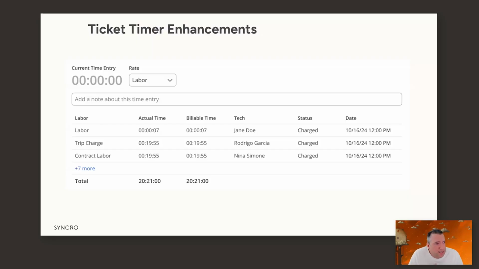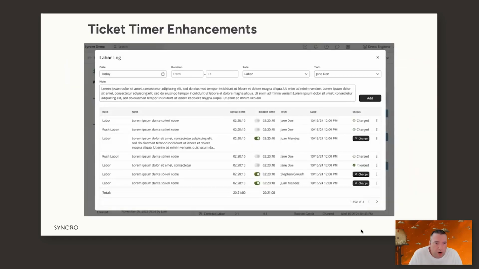And then on the next slide, this is the labor log. We are also overhauling this as well. It's going to be much simpler to work with, and now it's a lot easier to see what's been charged, what's left to be charged, what you've already invoiced, with easy toggles to turn billable time on and off. And again, we've got your totals both for actual time and billable time here as well.